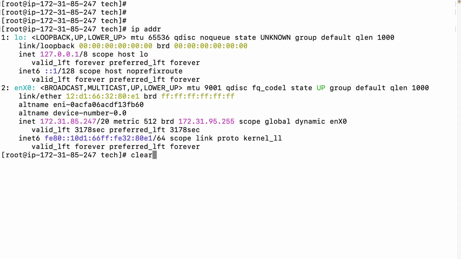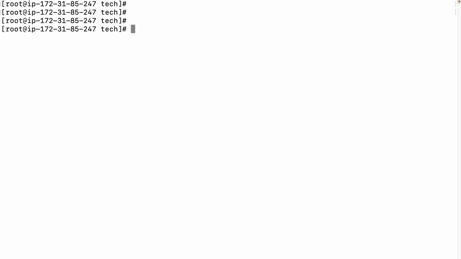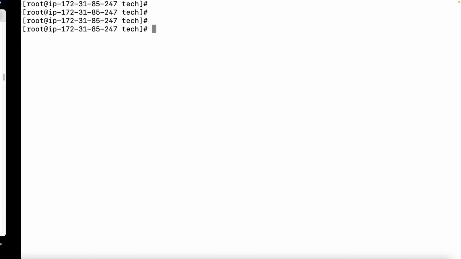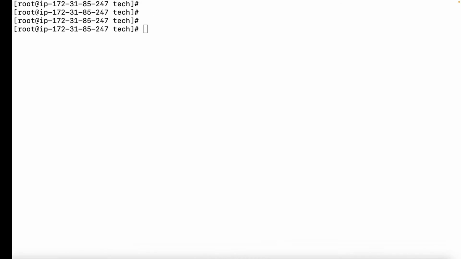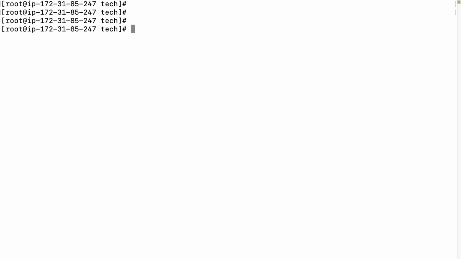Now, you wanted to check the information about the disk usage of your system. So first, if you wanted to see the disk usage of your entire system, then we have the df command. And to understand it in the human readable format, we can use the -h flag. If you type df space -h, it is going to provide the information about the entire file system.